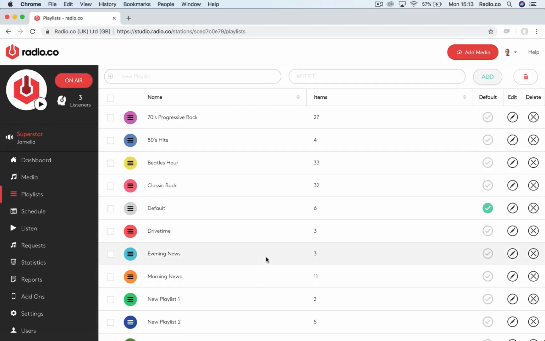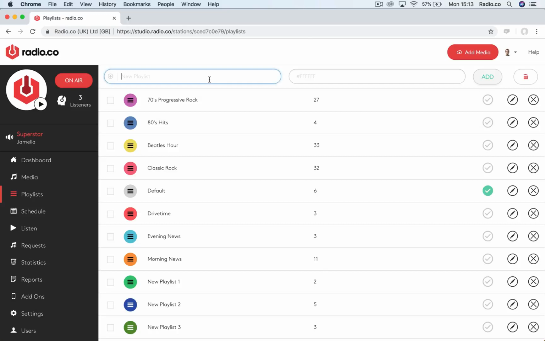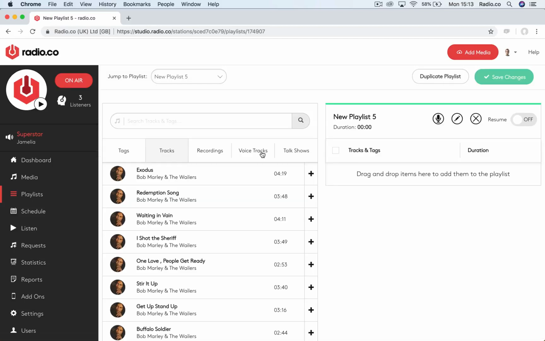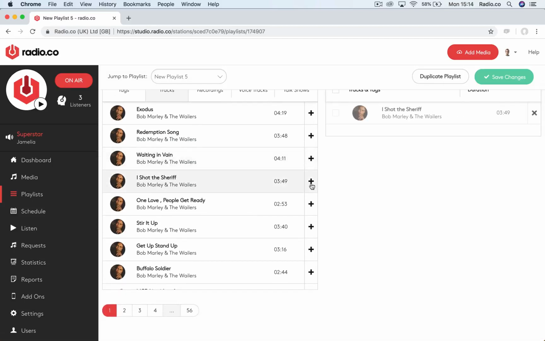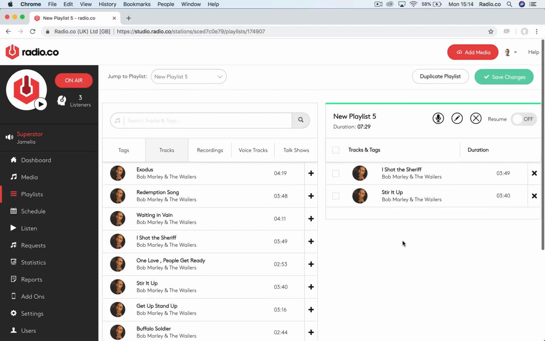So here's the playlist section. Say I've uploaded some audio files and now I want to create an automated playlist. Again, really simple. Just type in what you want the playlist to be called. So we'll call it New Playlist 5 for now. Click Enter. It takes you to this page, and then with just a few clicks, you can start to populate and curate your own playlist. The playlist will play in the order that you put the tracks in.